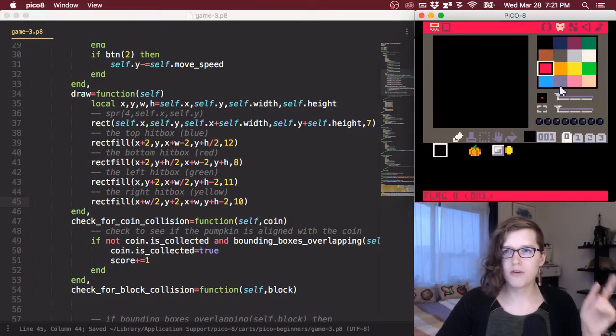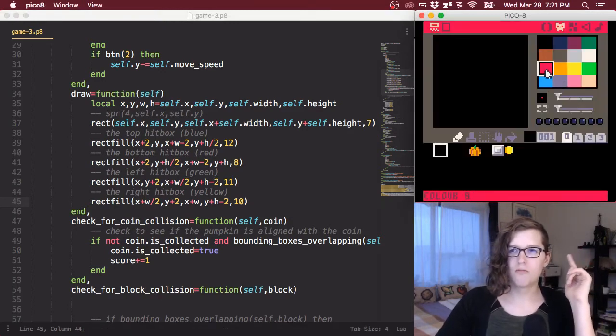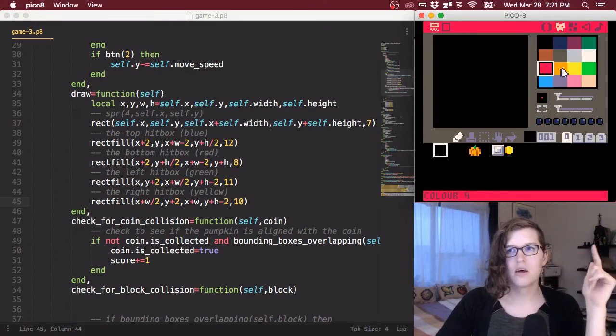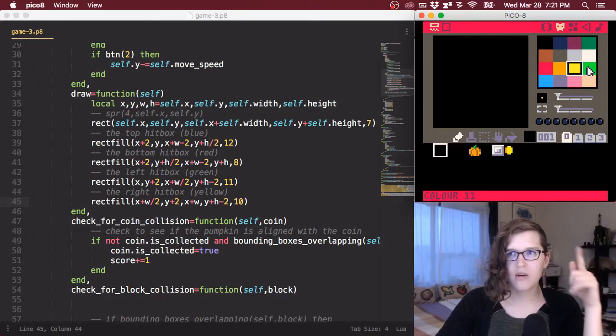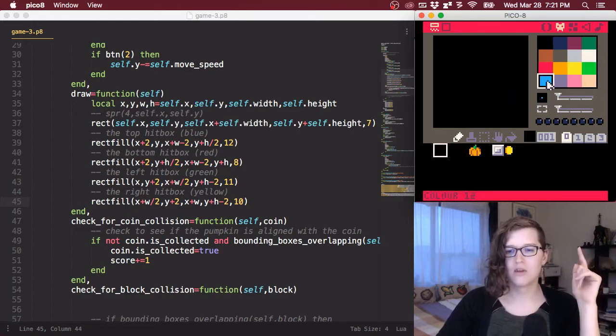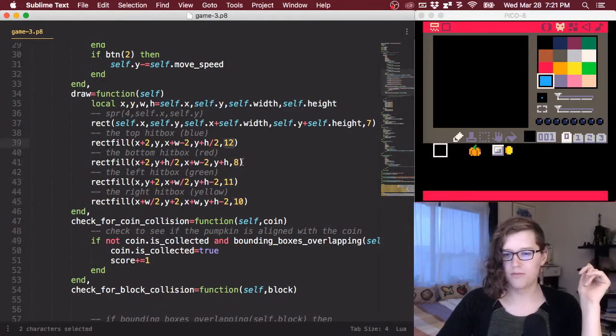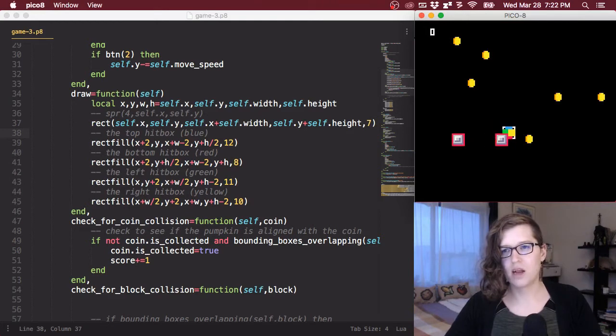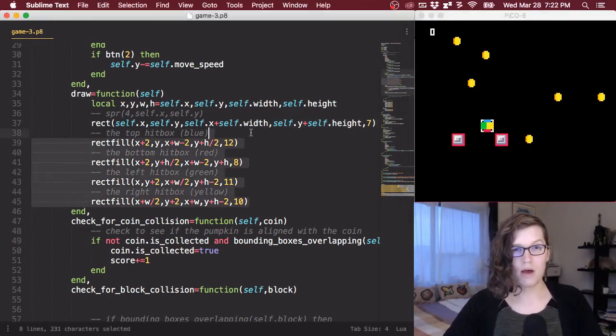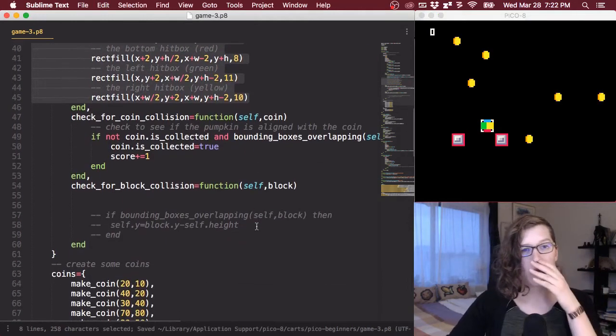Yay! Brief review of the colors. 8 is red, 10 is yellow, 11 is green, 12 is blue. And we're not doing any hit detection anymore, we're just drawing the hitboxes. So rather than just drawing them, we need to check.